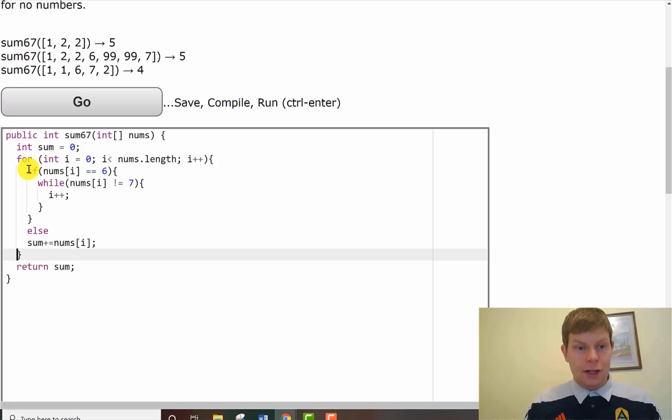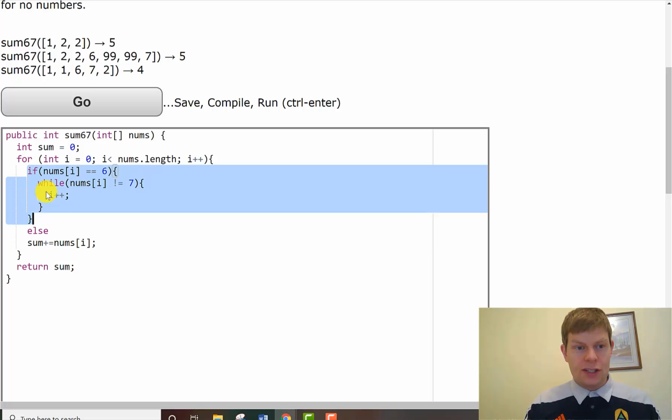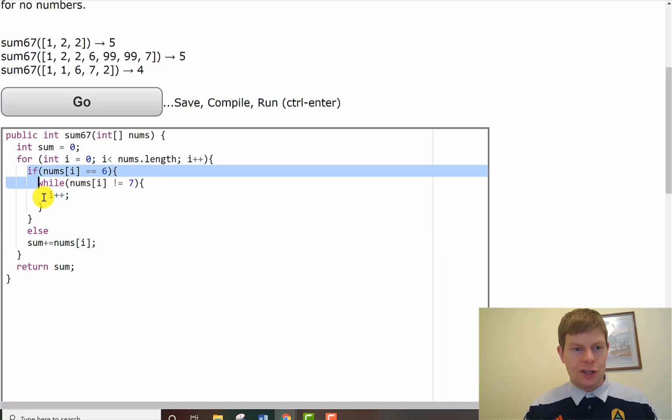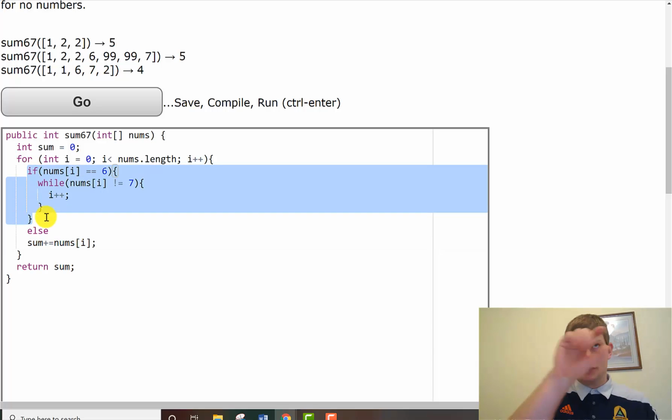If the number you're looking at wasn't a 6 and you're not going between the 6s and the 7s, you just add the number you're looking at to your sum and then you return your sum. So this is kind of a nice little trick if you're ignoring a run of things. So I wanted to show you this guy.